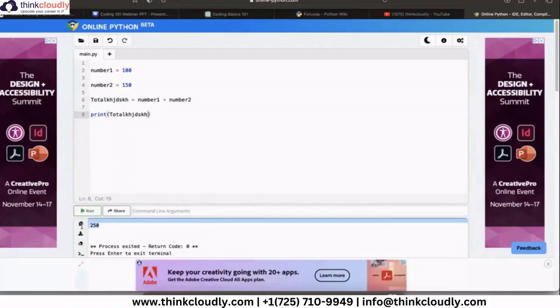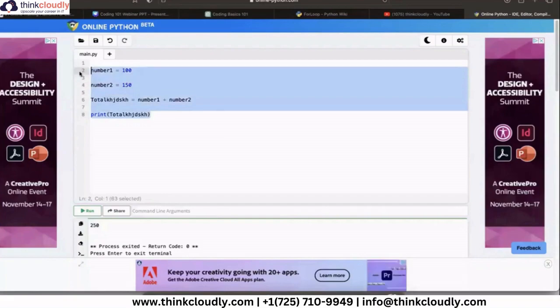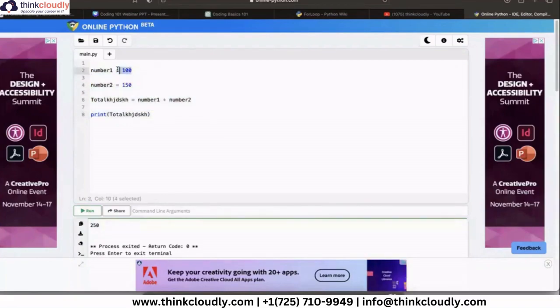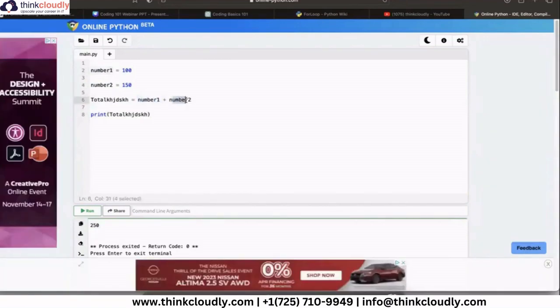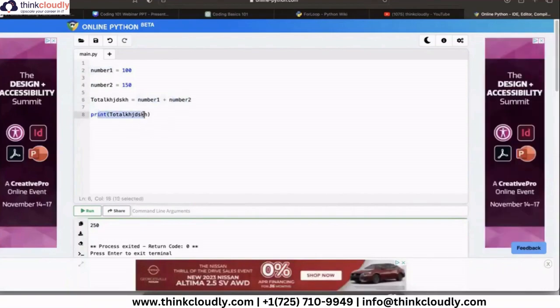So you see what's happening over here. It's printing the value 250. What actually happened? When I write this small piece of code, computer understood that first I have to store 100 in this variable. I have to store 150 in this variable. And after that, when it reaches the third line, it is going to add number 1 and number 2, and then it is finally printing it. So that is why you see the message which you are actually printing.